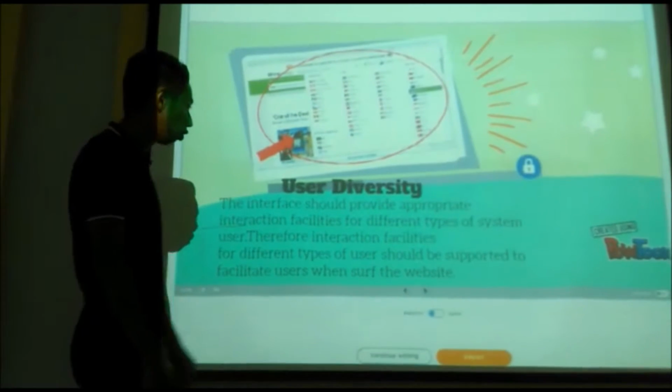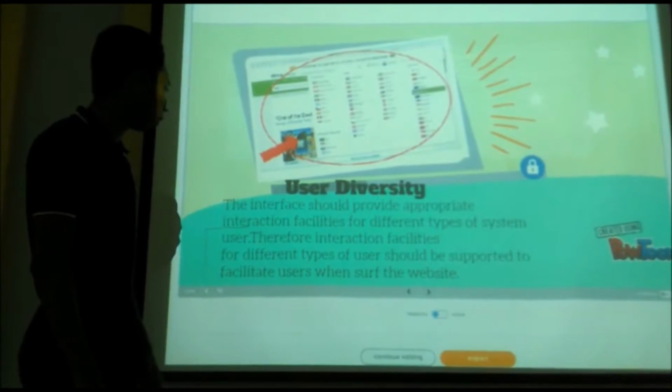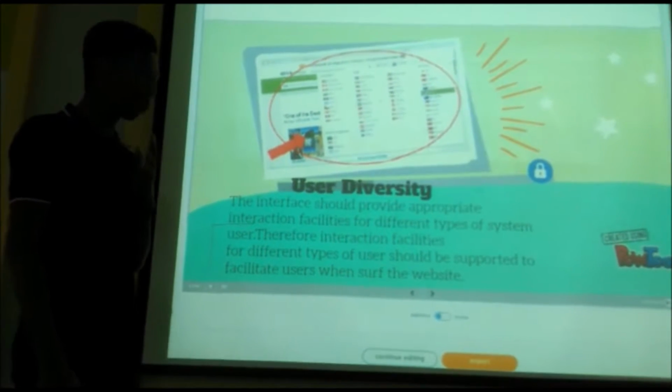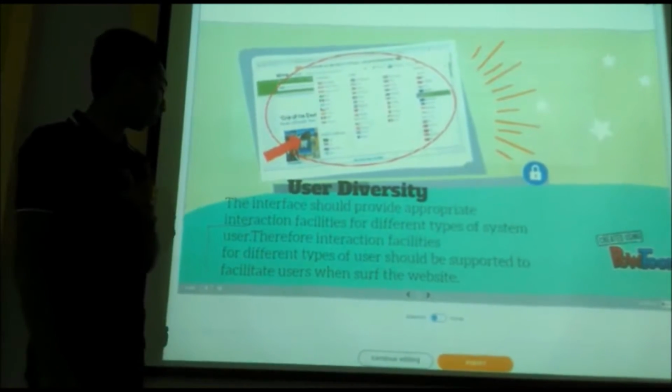The last user interface is user diversity. The interface in the website should provide appropriate interaction facility for different type of system.